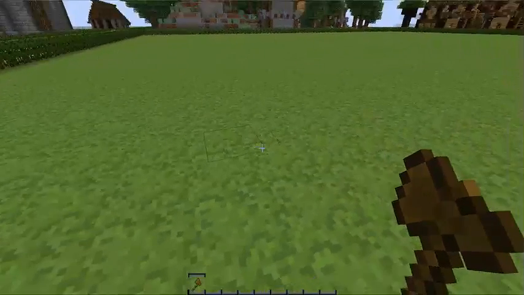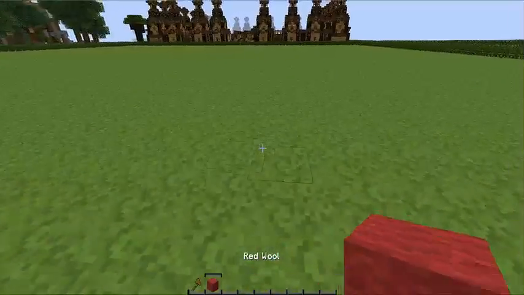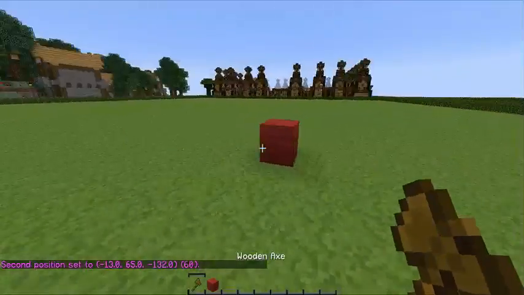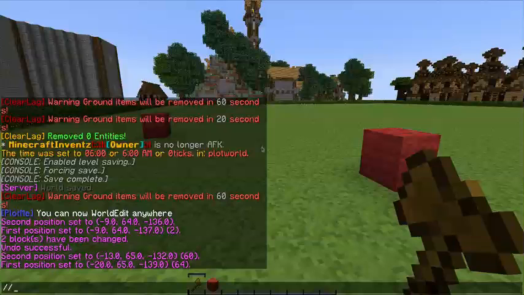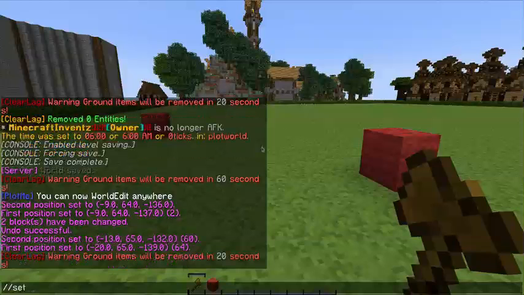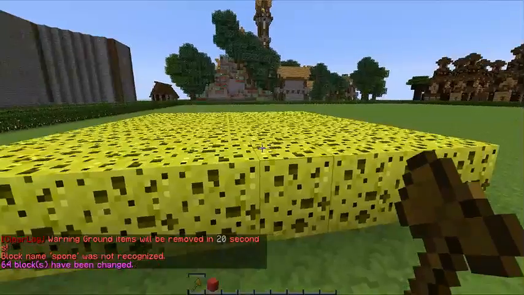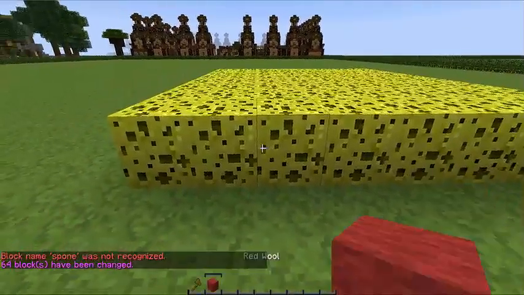So say we wanted to set this area to this area with, say, sponge. So we would either do the ID or the name, so we can do //set. That's what we always start with for this sort of thing. Then we type sponge, spell it right, and then obviously it changes that region selected to sponge.